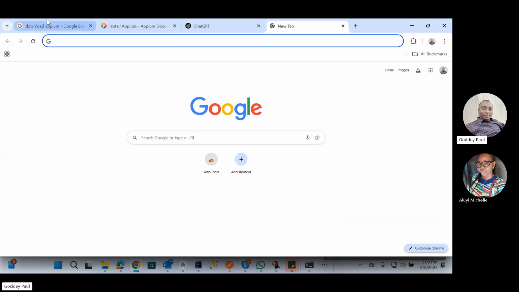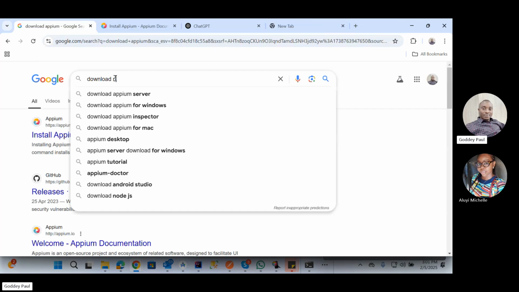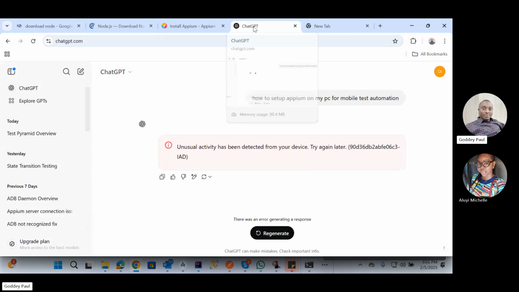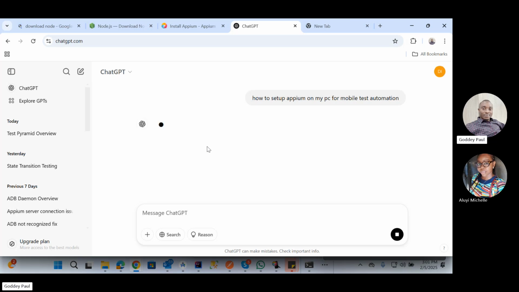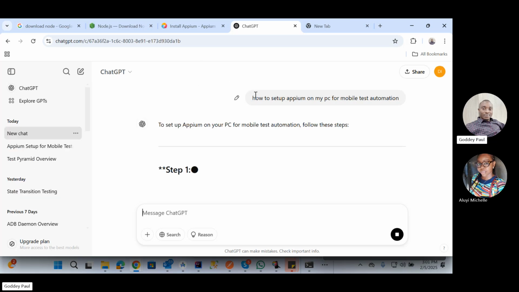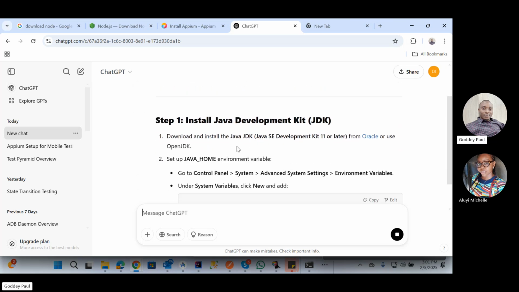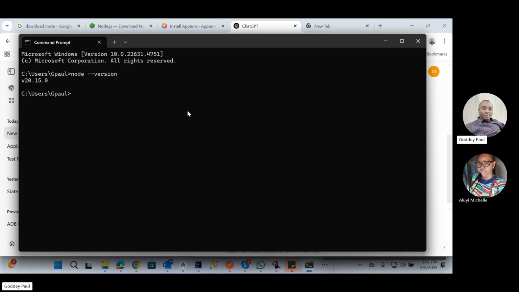So you look for download Node. You can see it shows you the link. You must have Node installed before you can use Appium. Those are part of the requirements for using Appium. Also, you must have Java installed too, and this Java must be accessible as part of your environment variable, the system path. You want to know if you have Java installed, you do the same thing with the Java version.